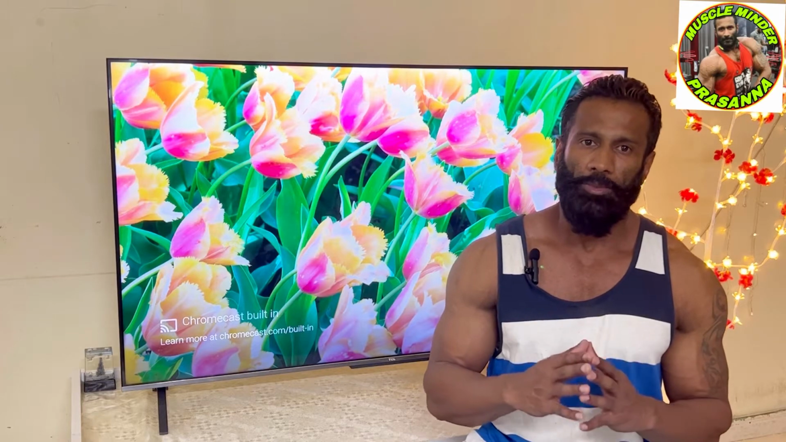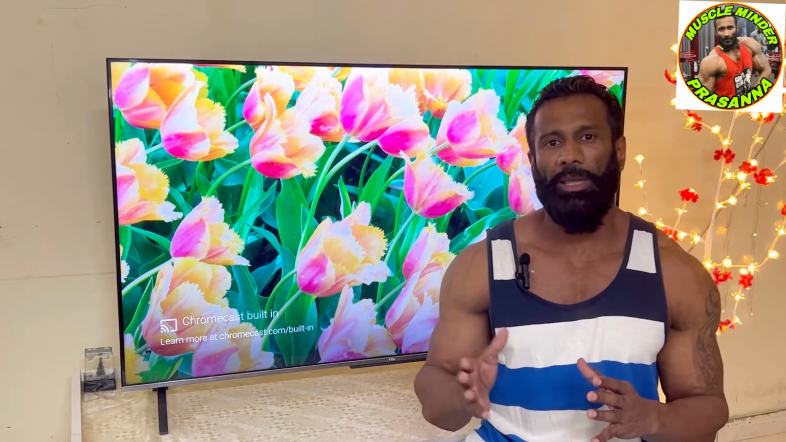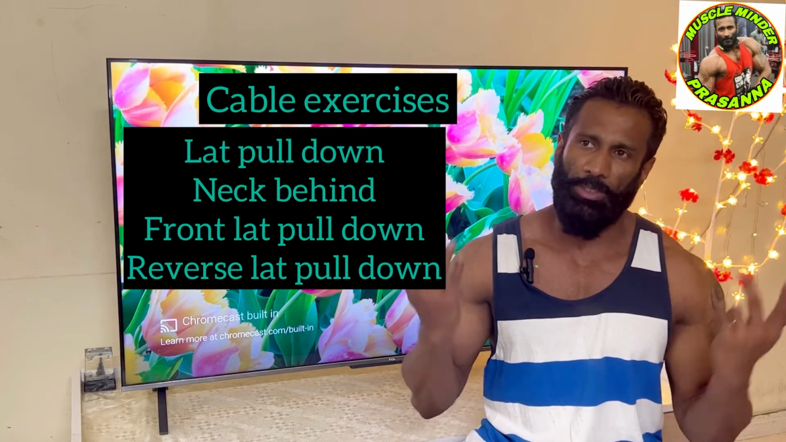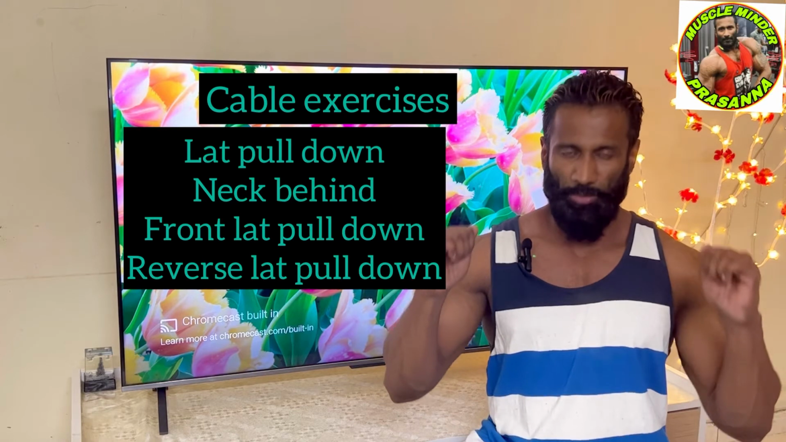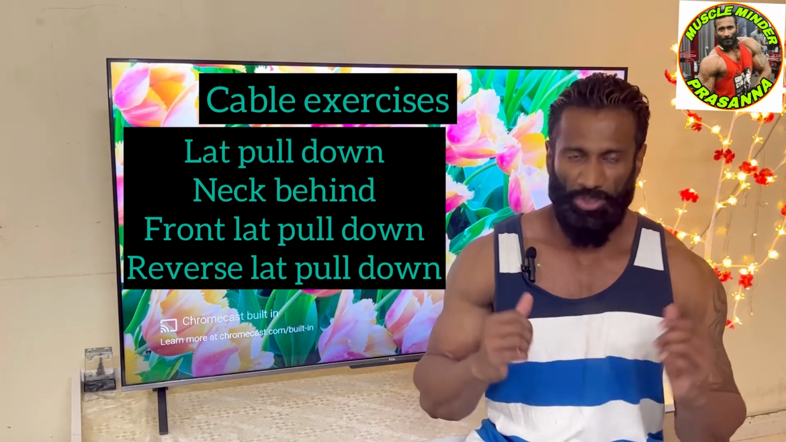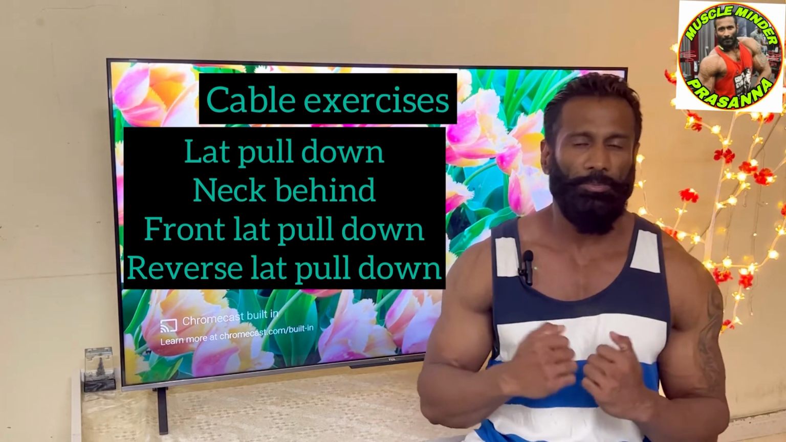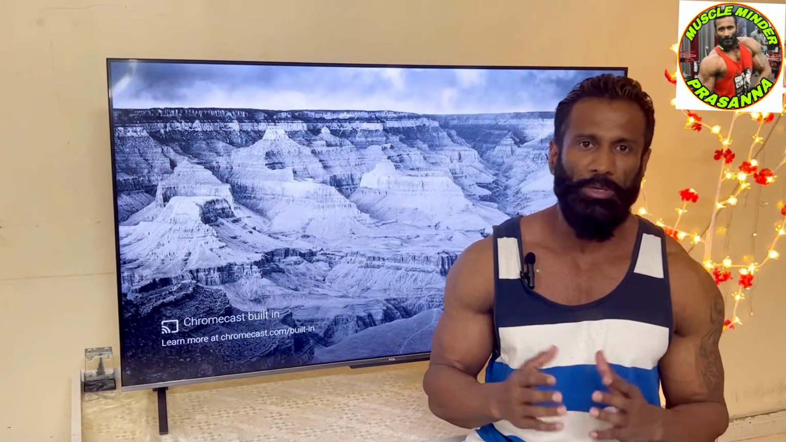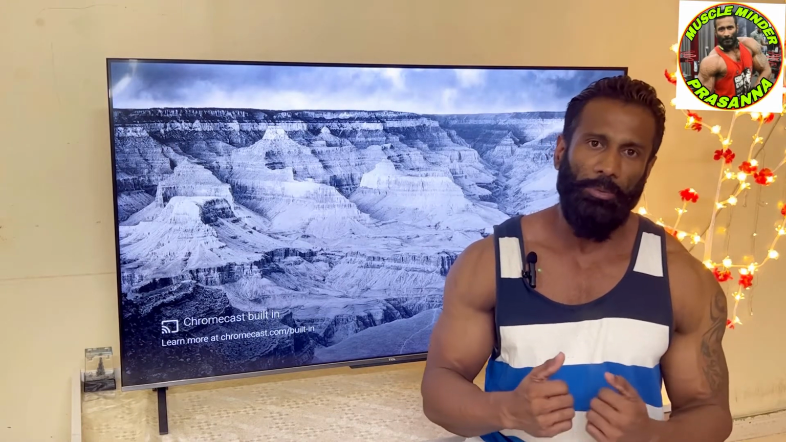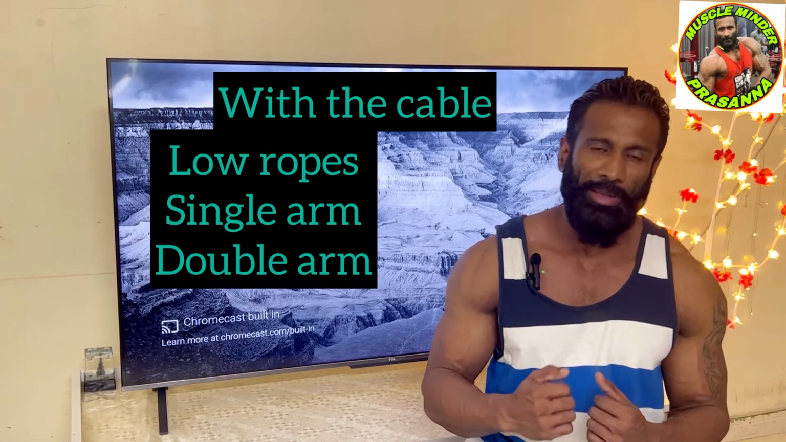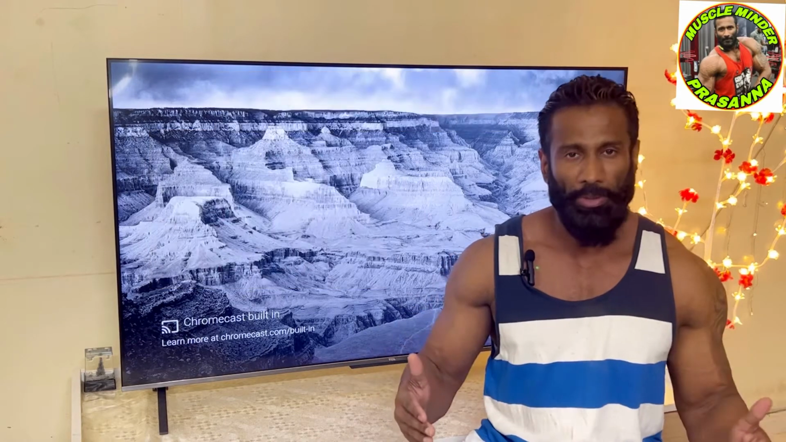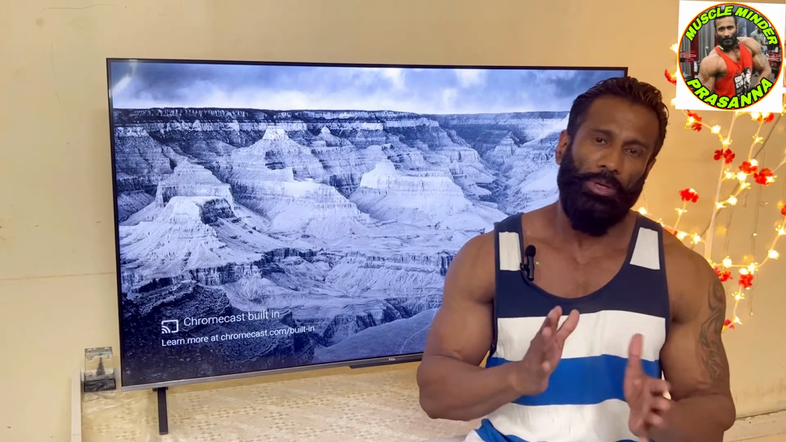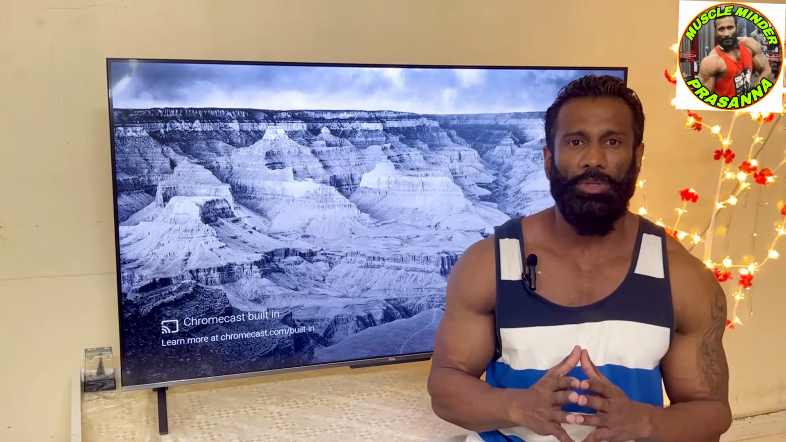And you need to get the idea of how to do the cable exercises. Cable wise, you can do lat pull down. Basically, you can do behind the neck, as well as normal front lat pull down. It's fine. The machine is also like that. Some machines have a reverse lat pull down, and you can do one-arm lat pull downs. There are many variations. With the cable, you can also do low row, single arm, double arm. You can change the grip, the rod, and everything. Nowadays there are many machine variations for the cable.